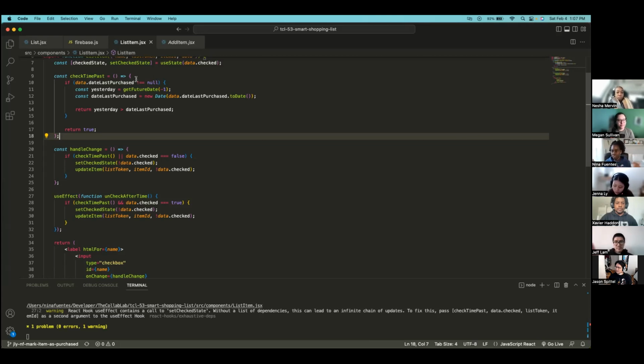Because if you first introduce an item, it's not going to have any date last purchase. That's set to null. So that's why we were having the issue, Nisha, because I hadn't added that to that part of the function. But yeah, that's how that works. Any questions or feedback or comments?